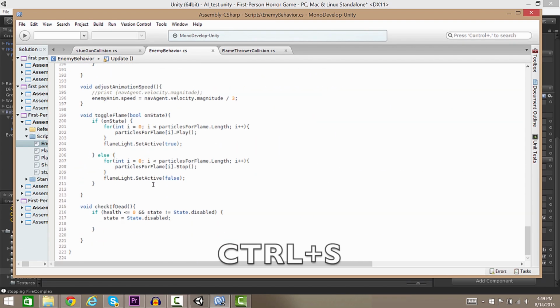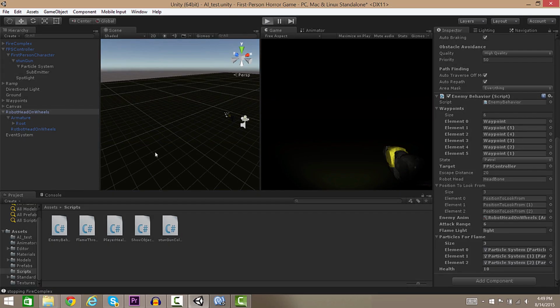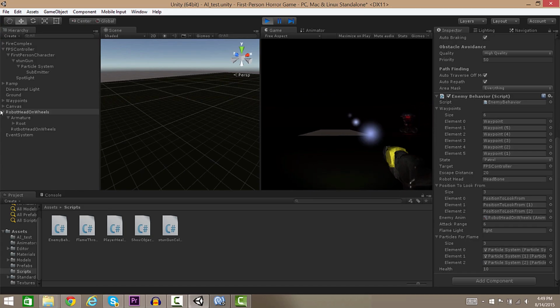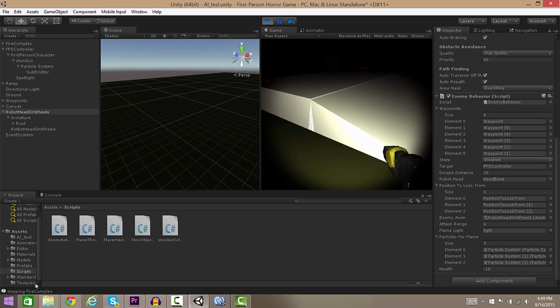So let's go ahead and save that. Go back over into Unity here and try this out. So once, okay, there we go. Let's go ahead and try this. Go ahead and find our enemy. Shoot it a bunch, and yes, we got dead down there.